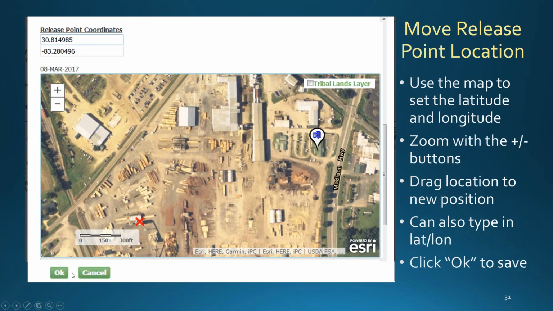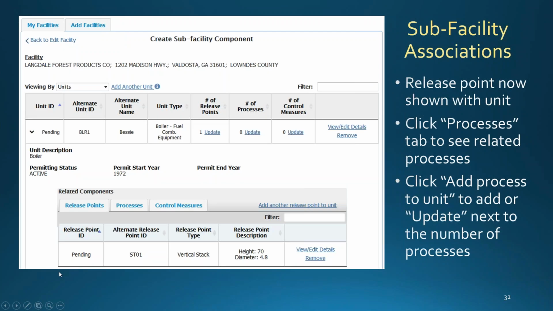And after you've done that, then you can click OK and be done. And that would save your release point. You can see up here at the top, the release point coordinates have been changed, and you are also able to manually type in those coordinates. So to add another release point, of course, you could use the add another release point. But we're going to move on to processes.